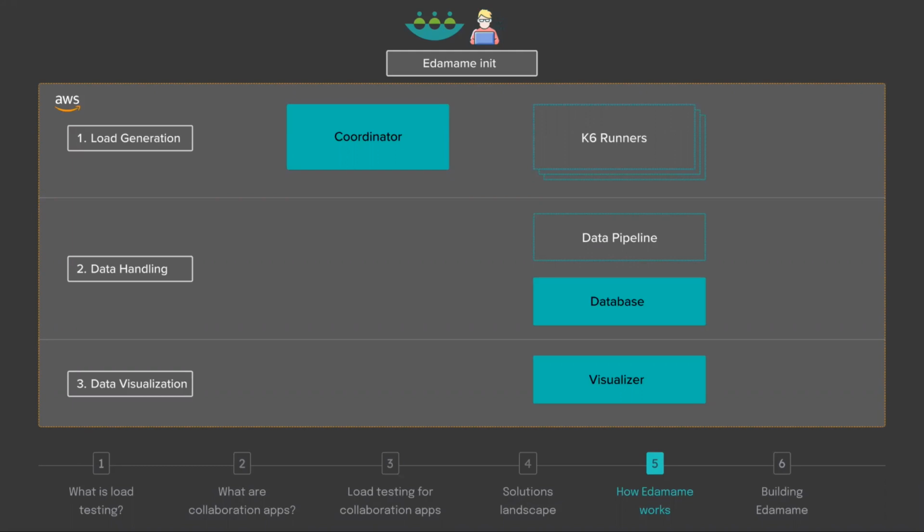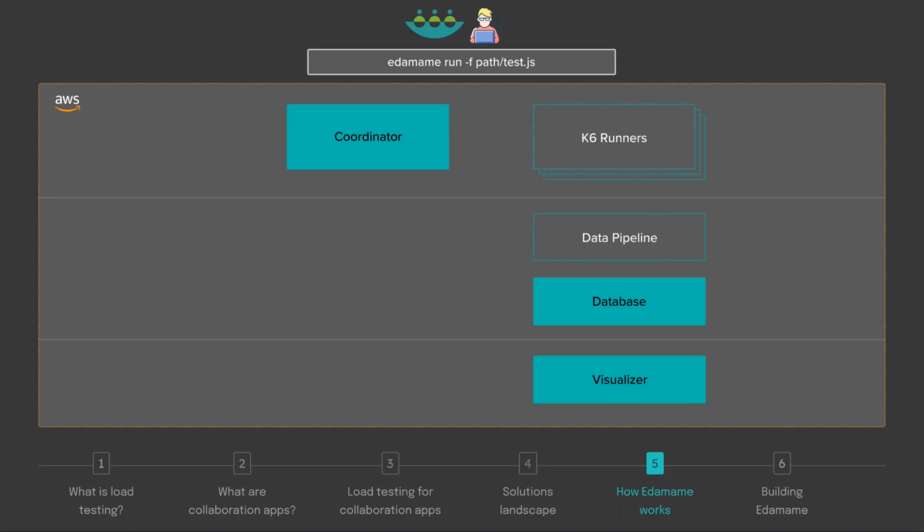So let's do that. We can run a test with the command edamame run, where the user provides a test script. Edamame will then scale up the K6 runners and data pipeline needed for the test. Now, this differs depending on the test script, but in this case, let's say we need 3 K6 runners, and that's what Edamame will provision.